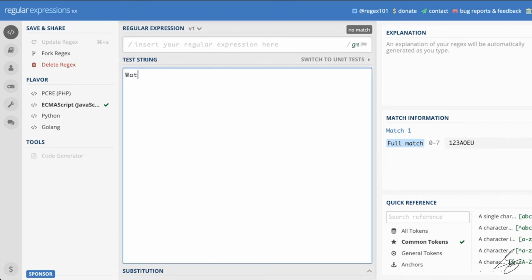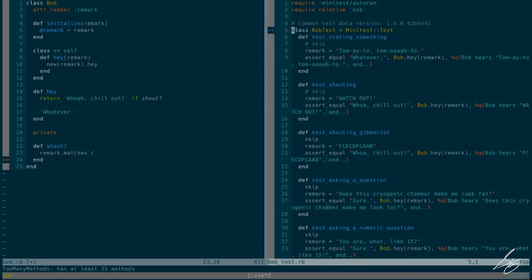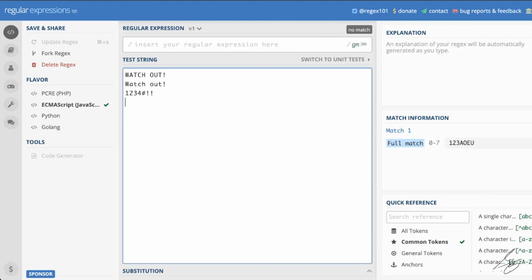So this example, watch out, and look, you can put multiple lines. So I don't want it to match on watch out, and I don't want it to match on 1, 2, 3, 4, you know, exclamation. And there's probably not always going to be an exclamation at the end, right? Shouting isn't always that. In fact, we've got our next test, shouting gibberish, which is literally just uppercase letters. So we'll worry about that in a minute, but I want to know that matches too.